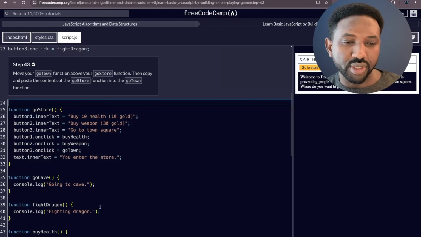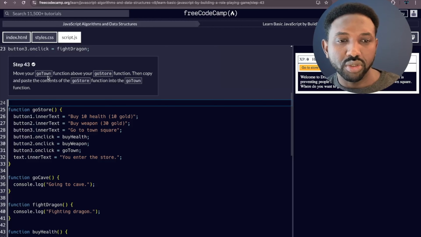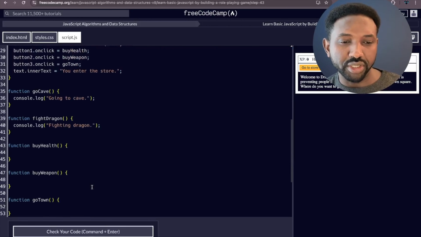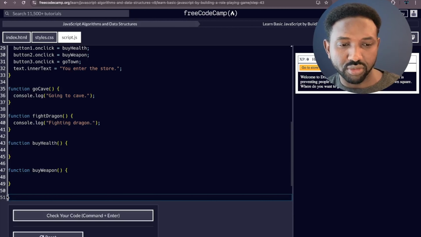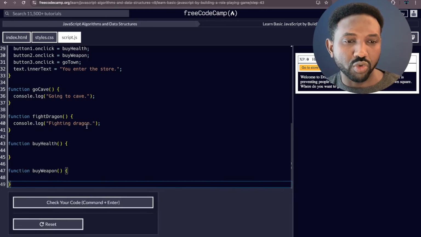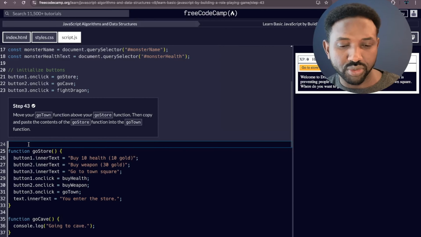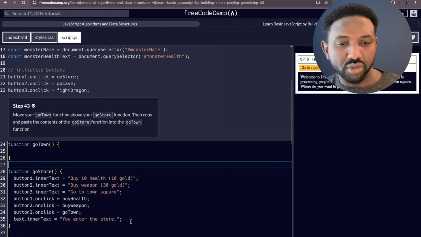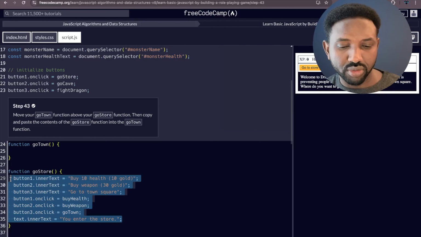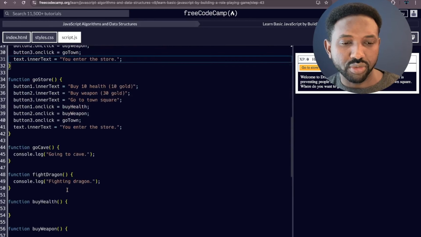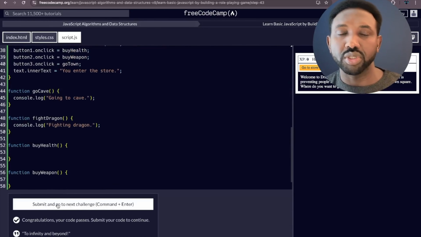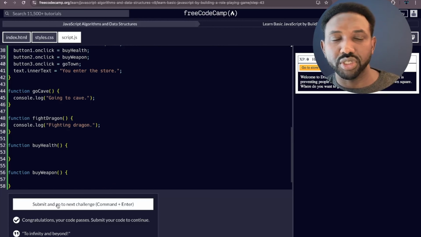In this challenge, it's asking us to move goTown before the goStore function and then copy everything inside goStore into the goTown function. Let's do that. Let's cut this function called goTown and move it to the top, just before the goStore function, and then copy everything inside goStore and put it inside goTown. Let's scroll down, check your code. Congratulations, your code has passed. Submit the changes and move on to the next challenge.